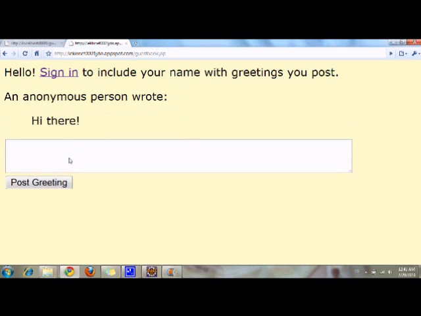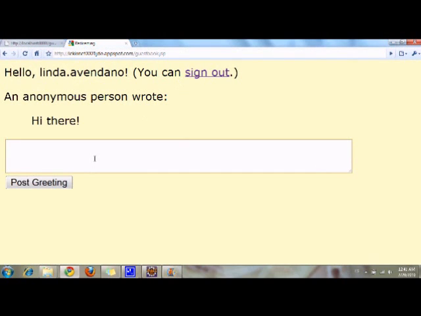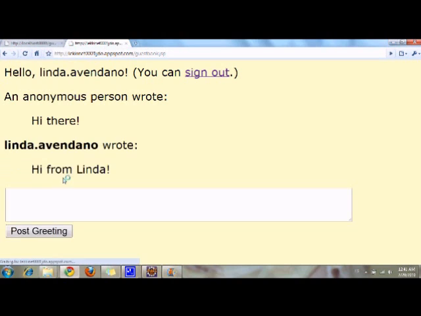But if I sign in, this time I will be redirected to the Google account login page. So I need to sign in with a valid Google account so I can send a message with my user. So it says now my nickname and the messages I've sent.